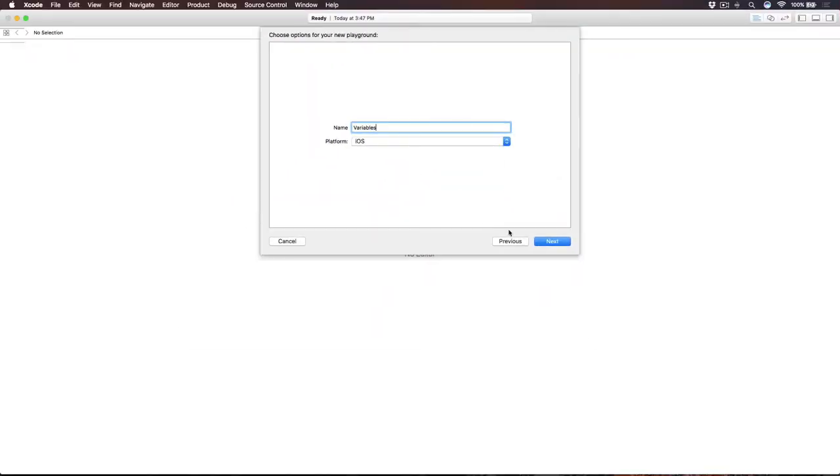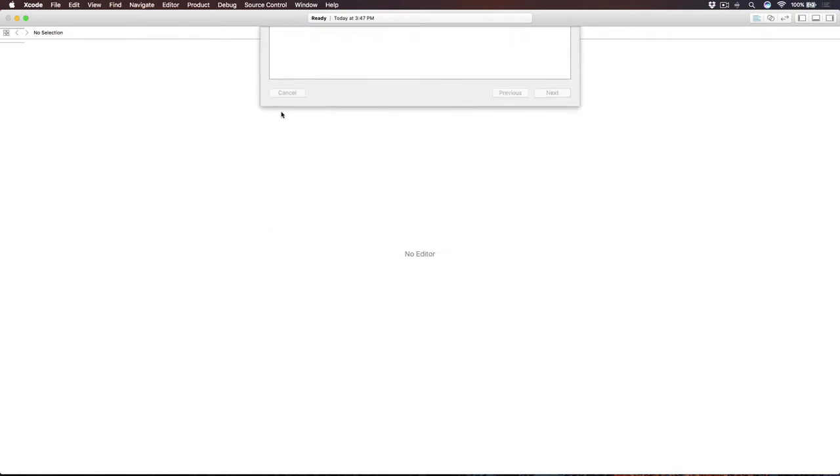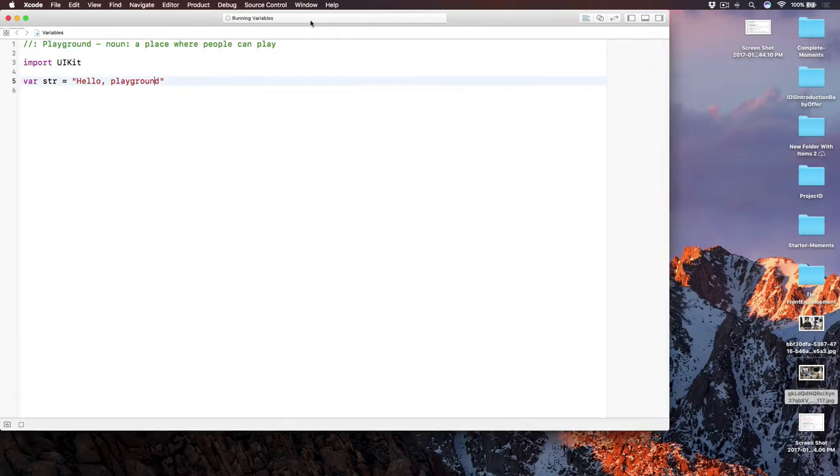I will choose iOS, and I will click next. Then I will put it in my folder here so that later on you can download this complete project. Okay, so welcome to Playground.